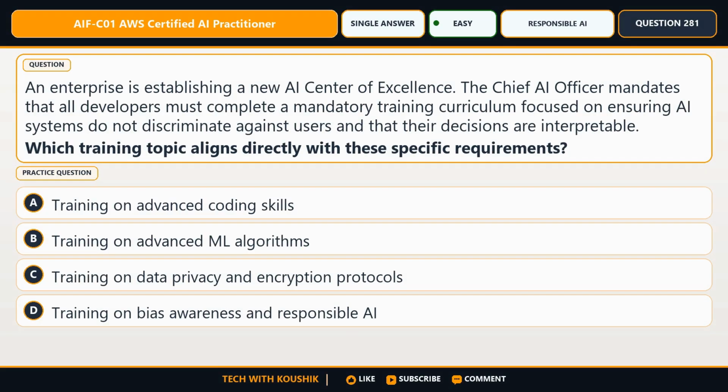Move to question number 281. Identify the requirement in this scenario. An enterprise is establishing a new AI center of excellence. The Chief AI Officer mandates that all developers must complete a mandatory training curriculum focused on ensuring AI systems do not discriminate against users and that their decisions are interpretable. Which training topic aligns directly with these specific requirements?